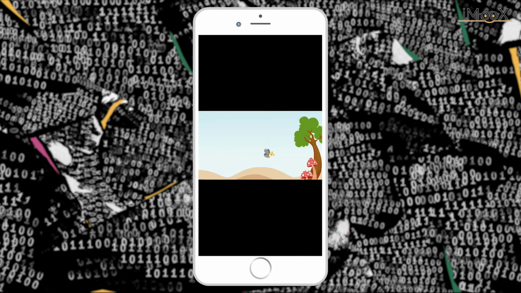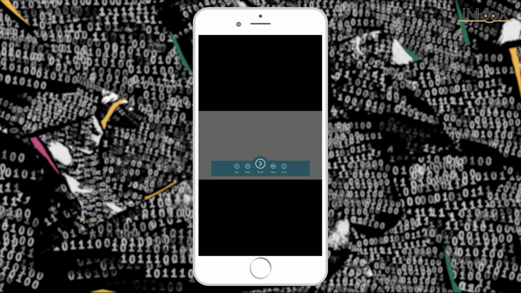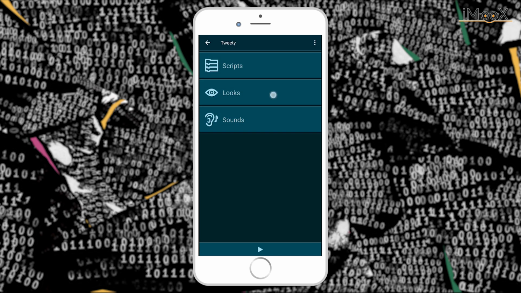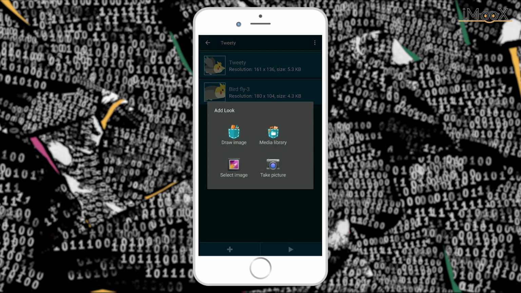But unfortunately, it is still a little stiff. For an animation, your object needs a second look. We will add this under looks. Let's search for another bird graphic.